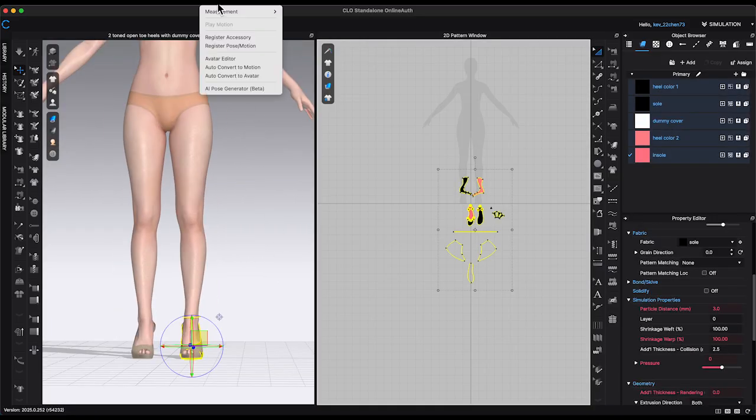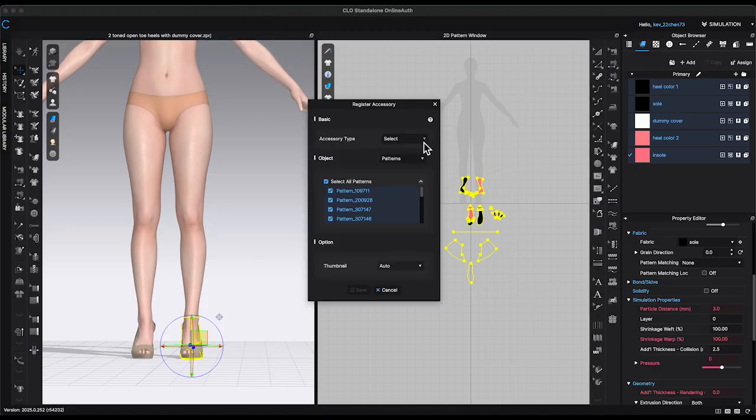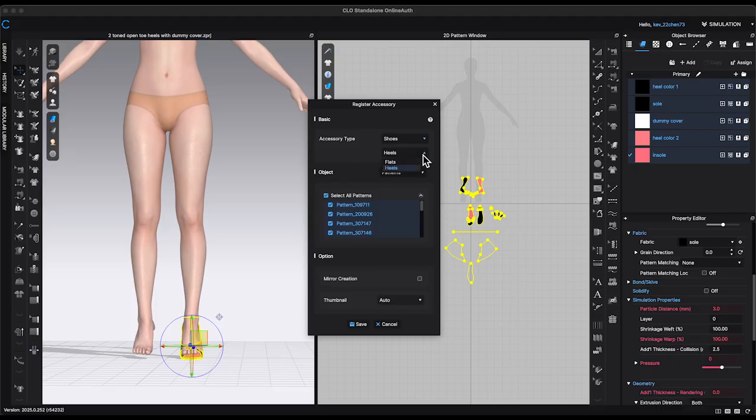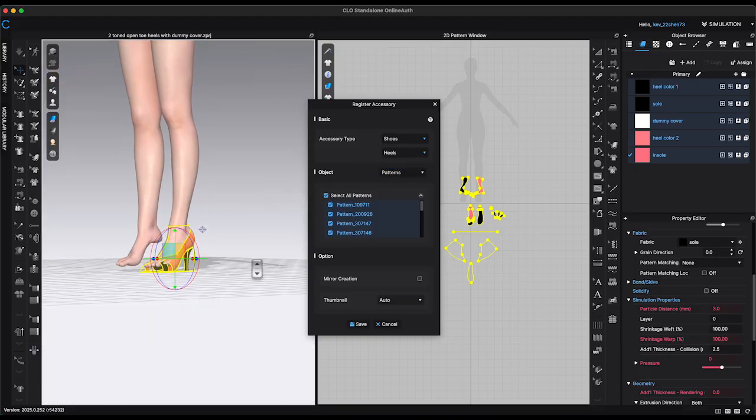Go to Top Window Toolbar, under Avatar and select Register Accessory to open the registration window. Choose Shoes and Heels as the accessory type. Select all the heel patterns and align them perfectly with the avatar's foot.